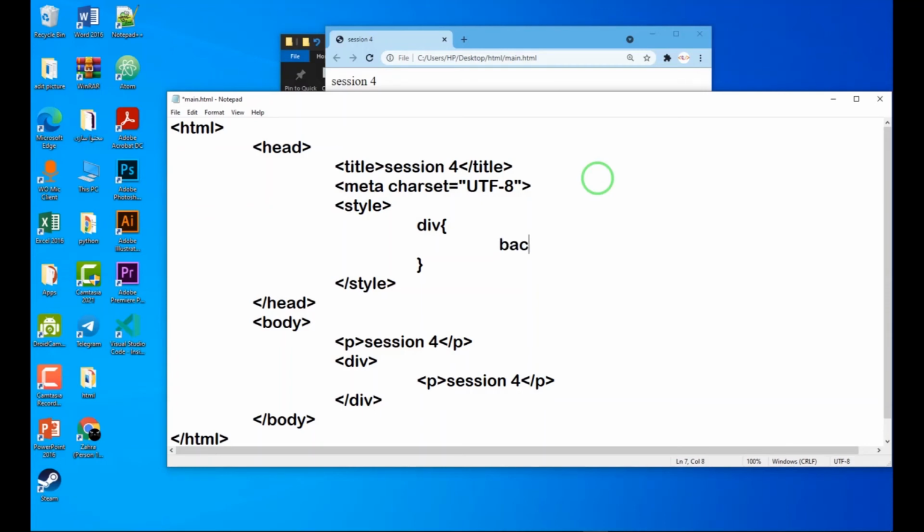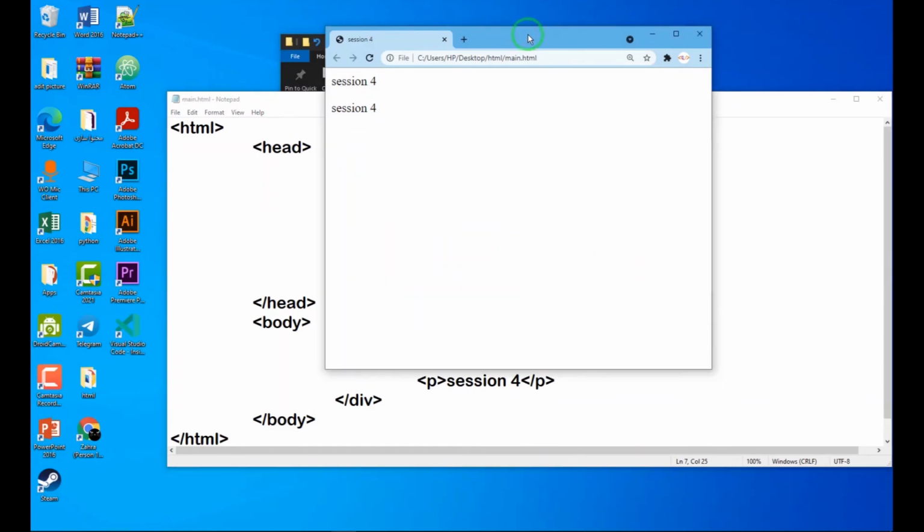For example, background-color. For example, red. I save it and I refresh this page. Now you can see the div tag.